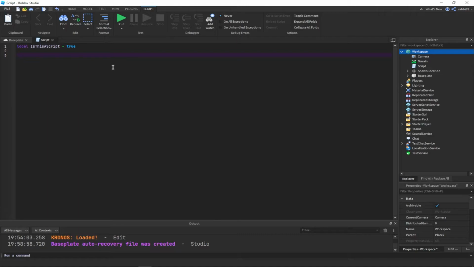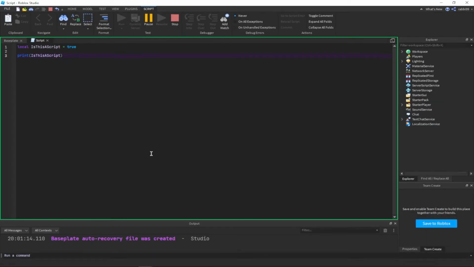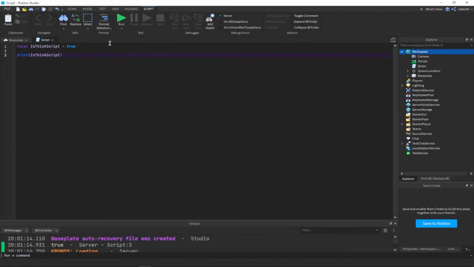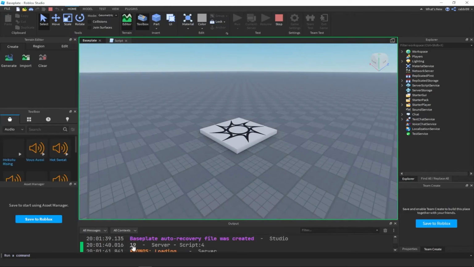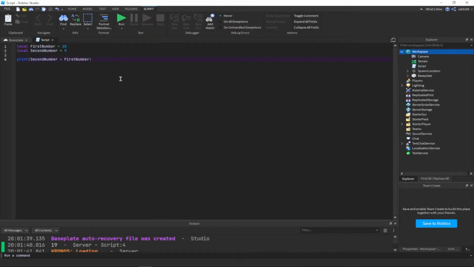You can also do certain cool things with it. For example, print is this a script, and when we run it, it's going to say true. You can also do, for example, local first number is 10, local second number is 9. And you can say second number plus first number. When we do that, it prints 19. So that's really the power of variables.